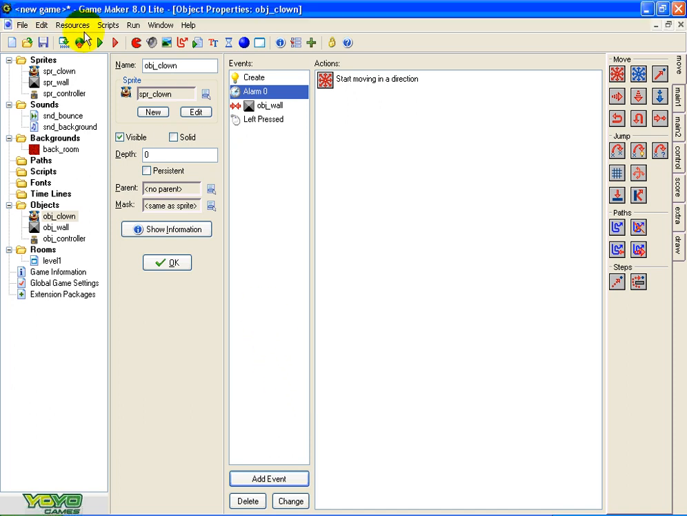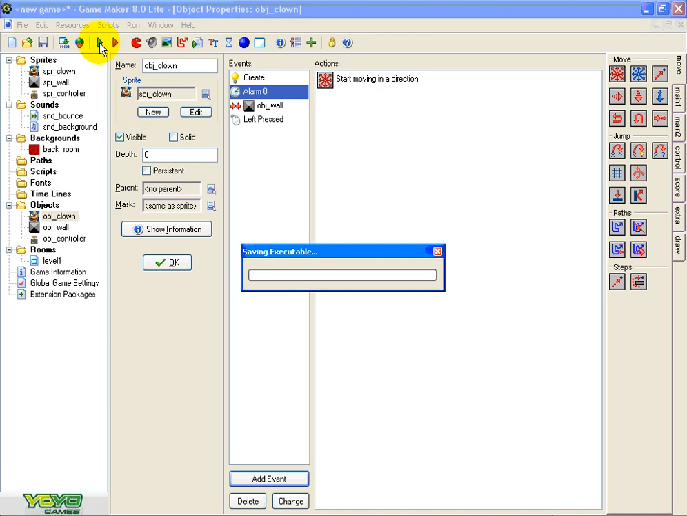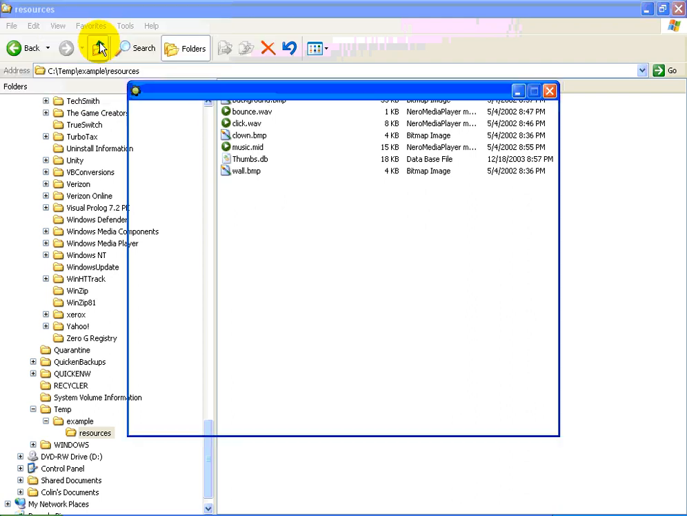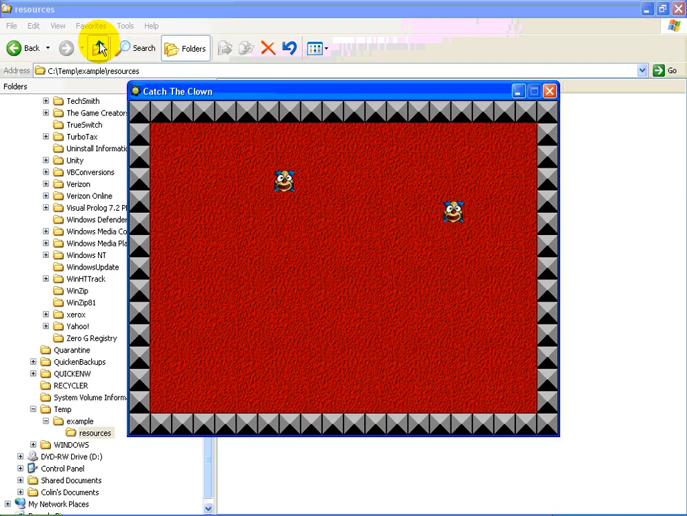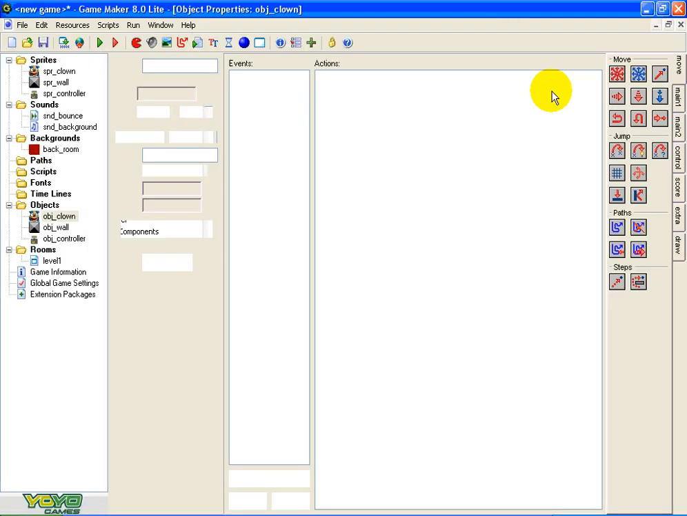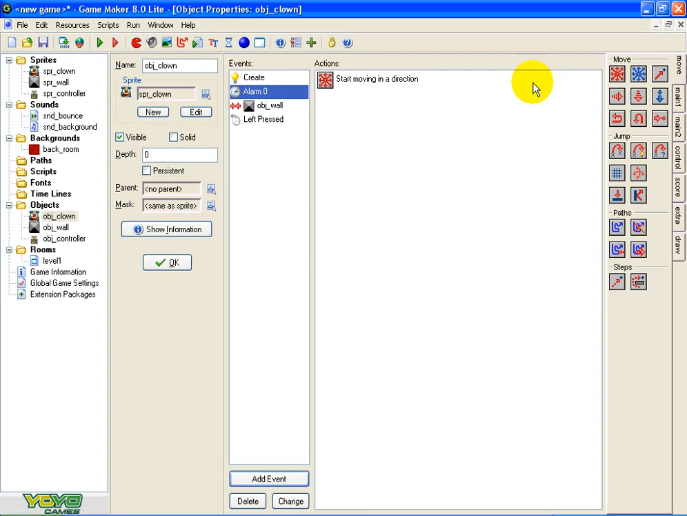And one more thing that I must do. The thing to notice here, if I run the game now, notice that the clowns change direction once and only once. Let me show you. Okay, so you'll notice that the clowns only change direction once.